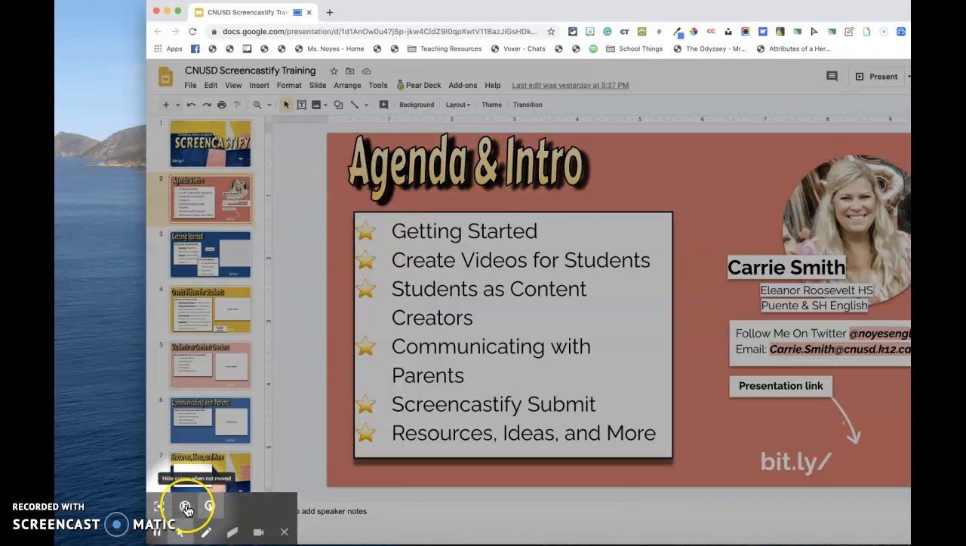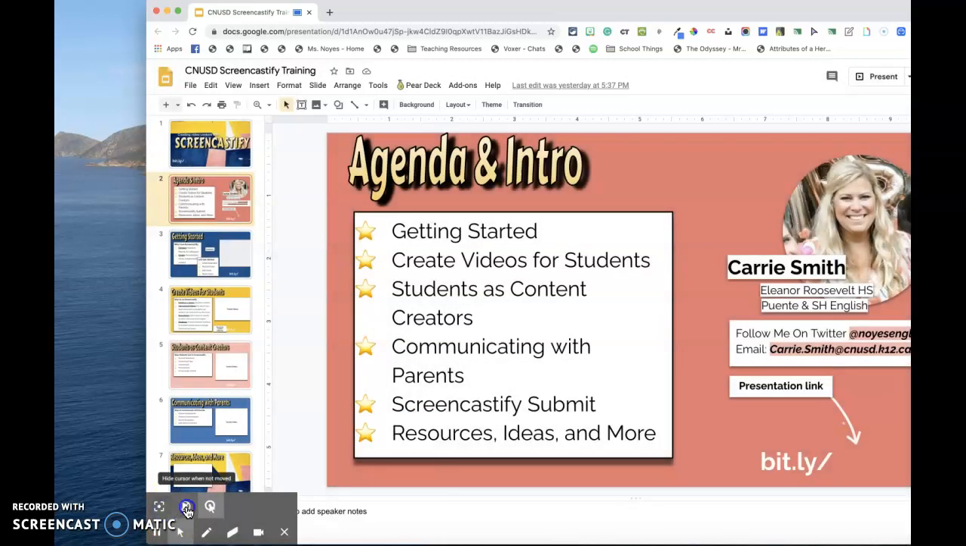Another mouse would be to hide the cursor when it's not moving. So if you are going to be talking a lot, see how the cursor just went away? So if I move it, there it is, and then as soon as I stop, it goes away. That's just if you care if the cursor's on there or not.